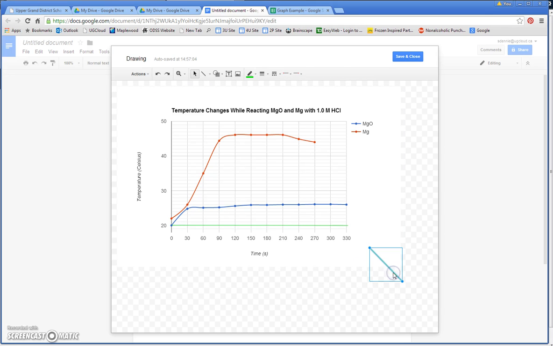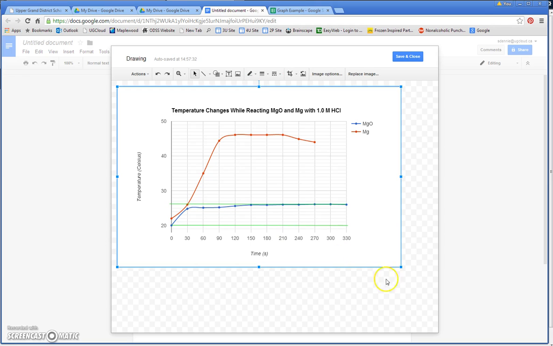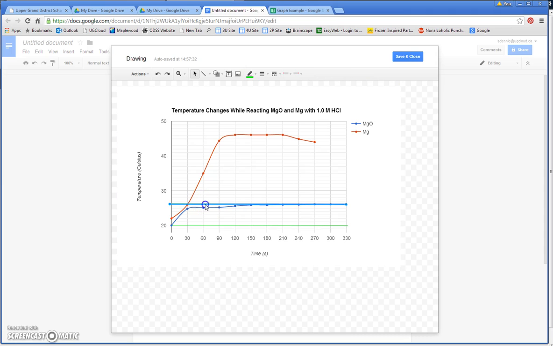Oh, I got this straight line over here. There we go. Okay, so that'll be my T initial for my MgO. Now if I copy and paste it, I get another line that's exactly the same, and I can move it up and down so that I can get my highest max temperature here. That looks okay. Great. So I got my T initial, I got my T max.